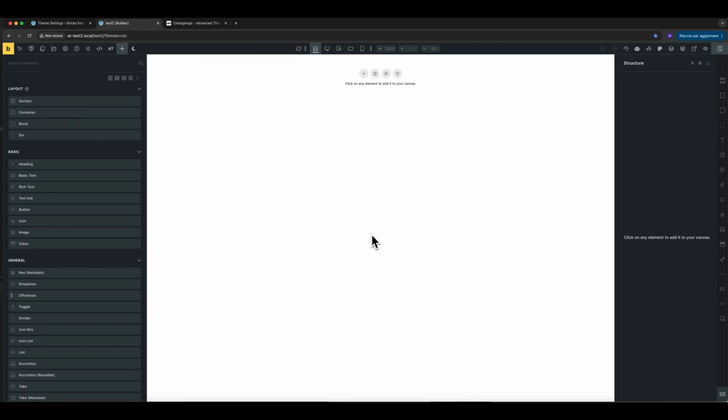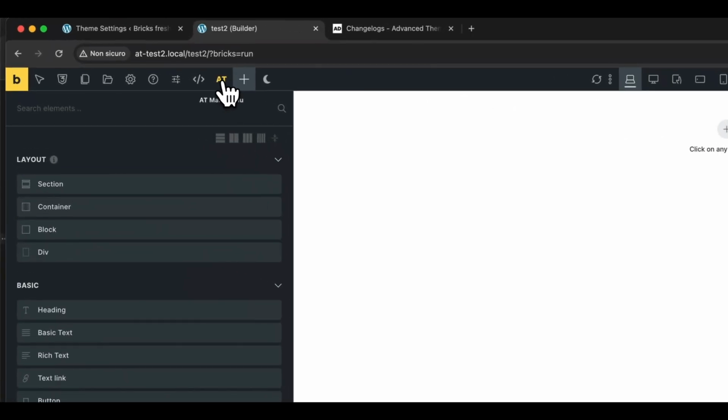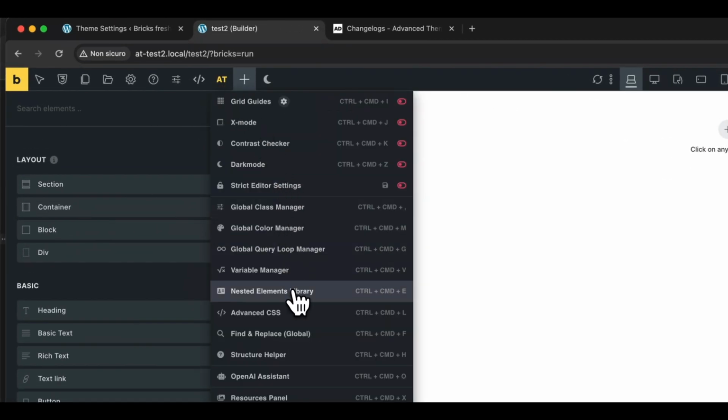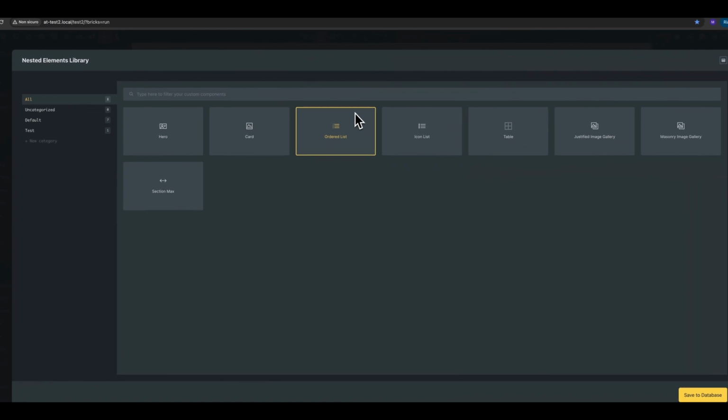Okay guys, let me introduce you to the Nested Elements Library. So, when you update to 2.7, you can just click on the Add main menu and you see a new item here, Nested Elements Library. Let's just click on it for now and see what's inside.